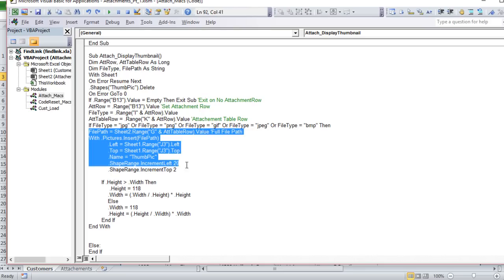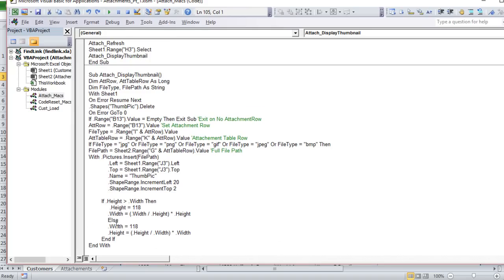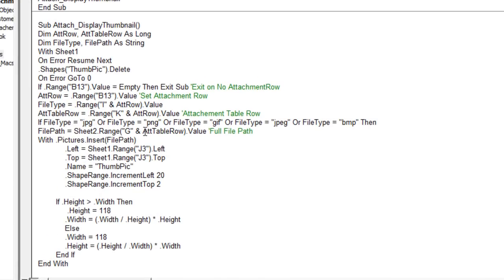So everything here, if, then continue. Because if it's else, we're not going to do anything. In this case, we're only displaying those that have pictures. We're only concerned with file types that are pictures: JPG, PNG, GIF, JPEG, or BMP. And we have those 5 file types.